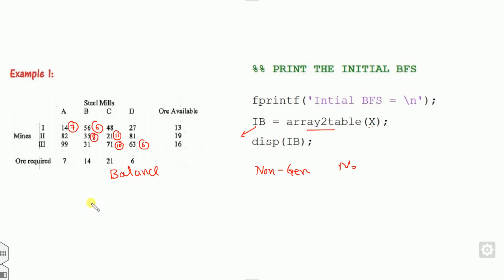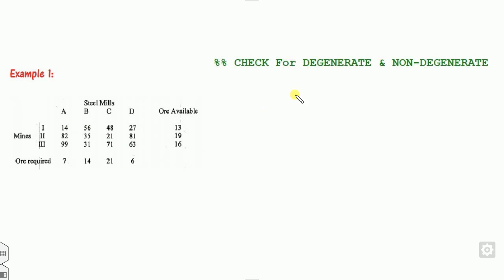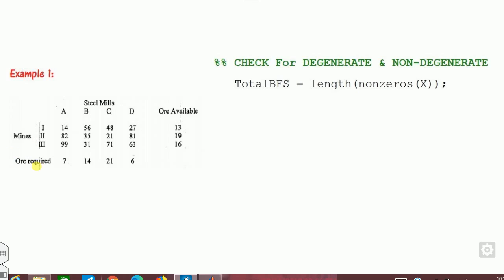You will calculate this BFS. If this is equal to m plus n minus 1, then it is non-degenerate, otherwise degenerate. So we will find the count. How you find the count is total BFS: you will calculate the length of the non-zero x. Look at that. What is the meaning of the length of non-zero x?